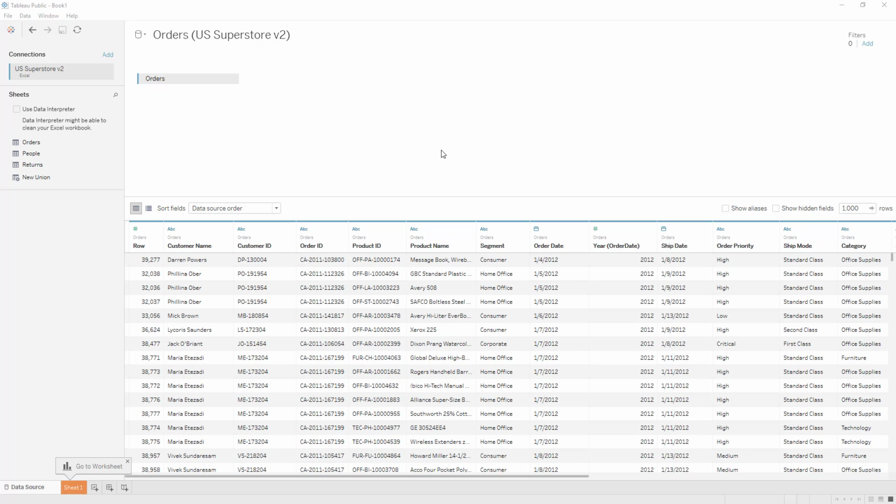Hey, welcome back. All right, let's make our first data visualization. And so we've got our data in here. Here's our metadata. Let's get rocking. And it says right down here in the left-hand corner, hey, go to worksheet, sheet one. And I'll click right there, and here we go. We are going to sheet one, right?